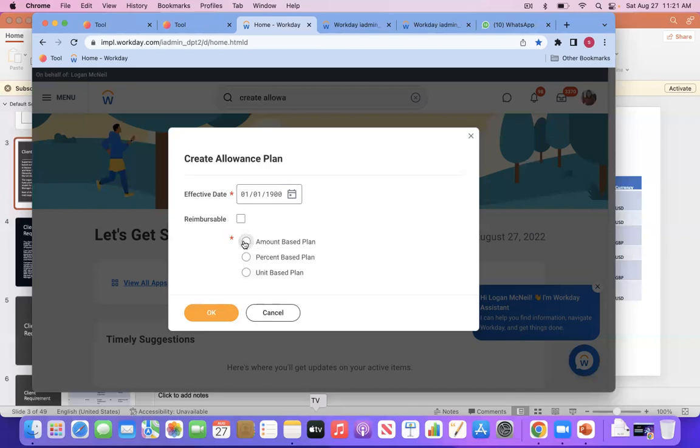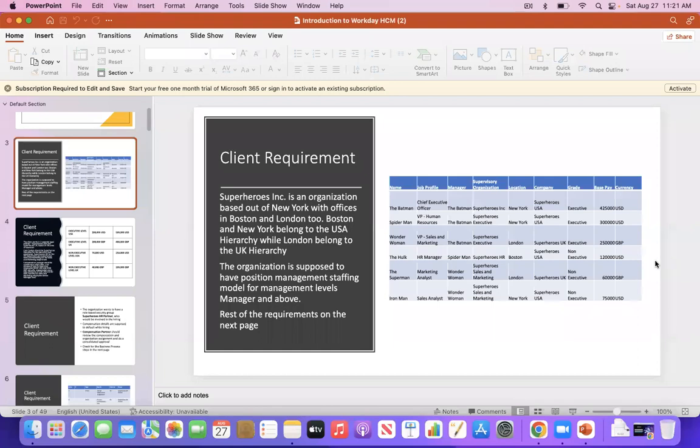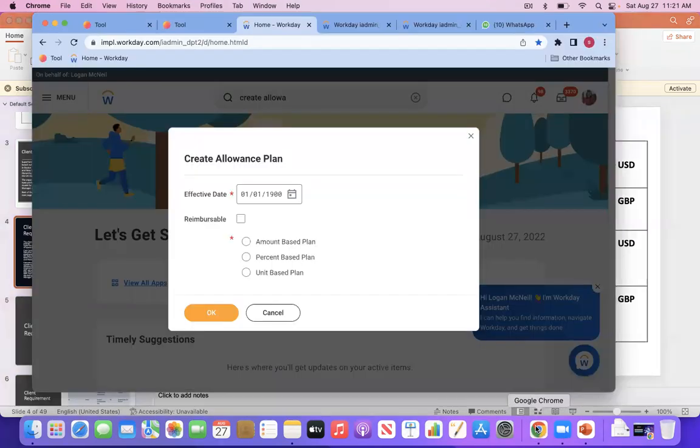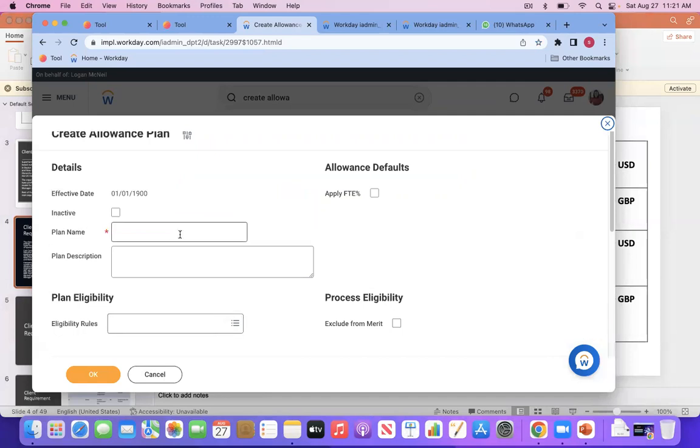So let me go ahead and use an amount-based plan, because that's what we are asked for in this activity, right? So basically it's 5,000 USD and 2,500 USD for the car allowance. So let us go ahead and create this allowance plan. It's an amount-based plan. I'll click on amount-based plan, click on OK, and name it, say RW car allowance.